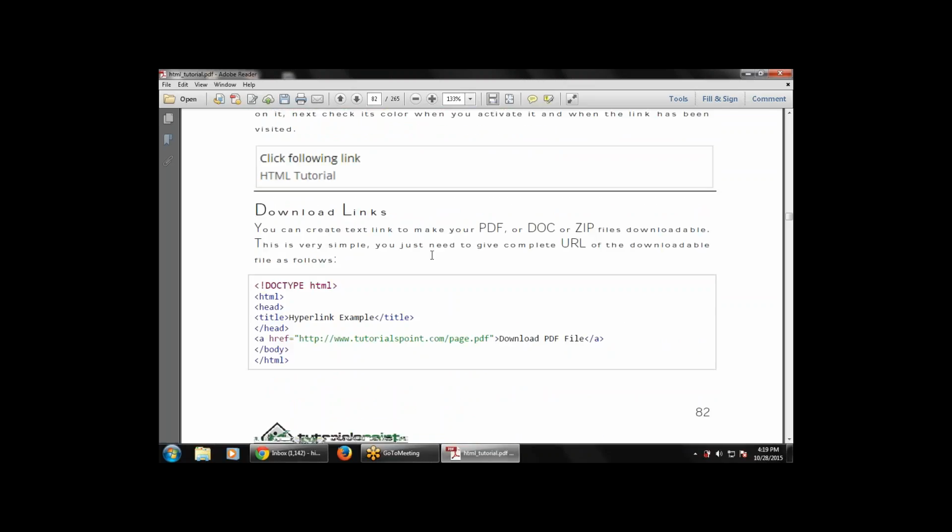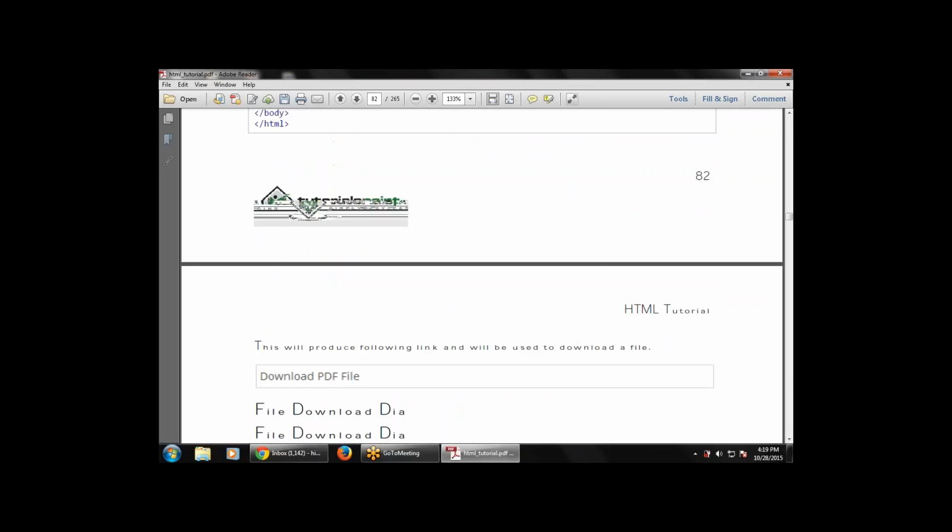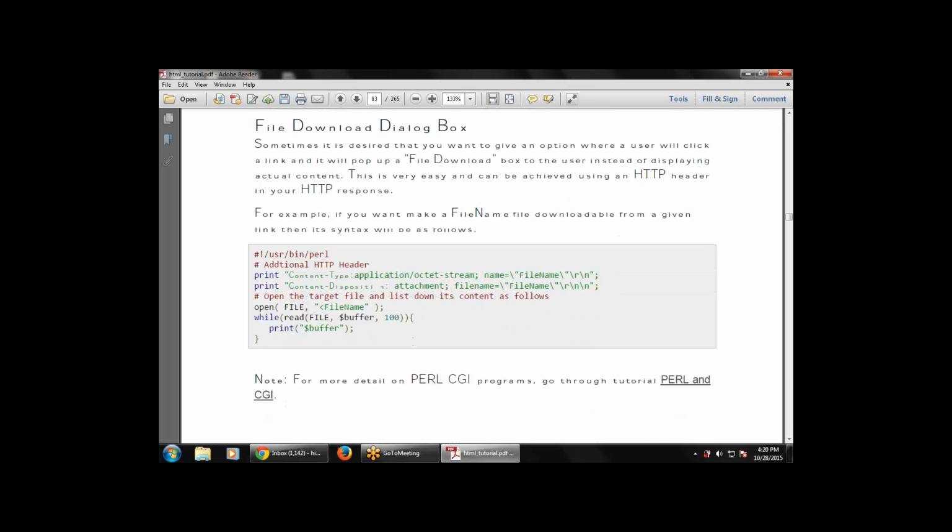Then next we have discussed the download link. So we can also download files by linking to a PDF, doc file or zip file. This is the format, that is how to use the PDF file, how to download the file.